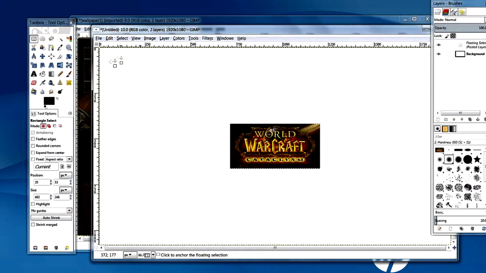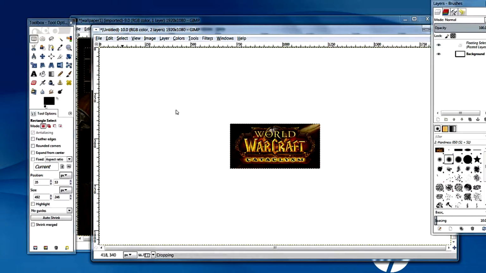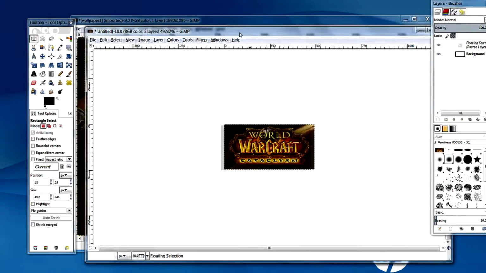Now this image, this white part, is too big compared to what I just copied. It's no problem. We're going to click on Image, and we're going to do Auto Crop Image. And the description says remove empty borders from the image. Press that. Now the image has changed to the size 492 by 246. That's what I selected and what we pasted in here.